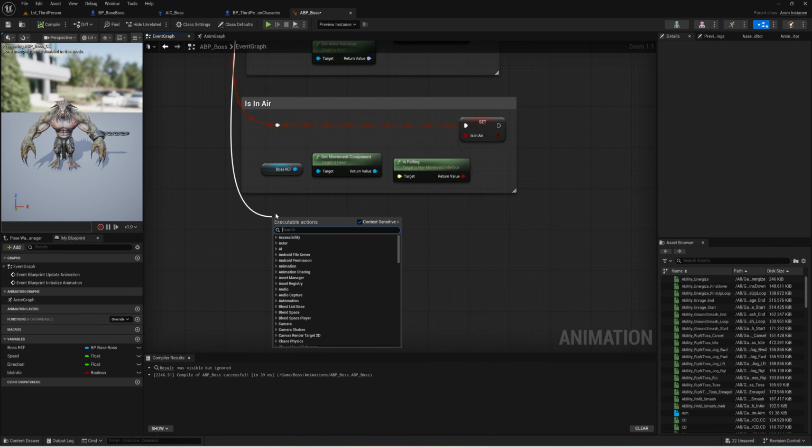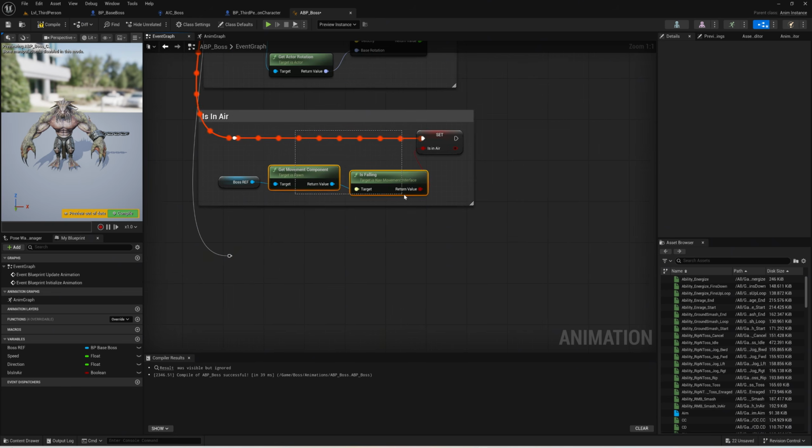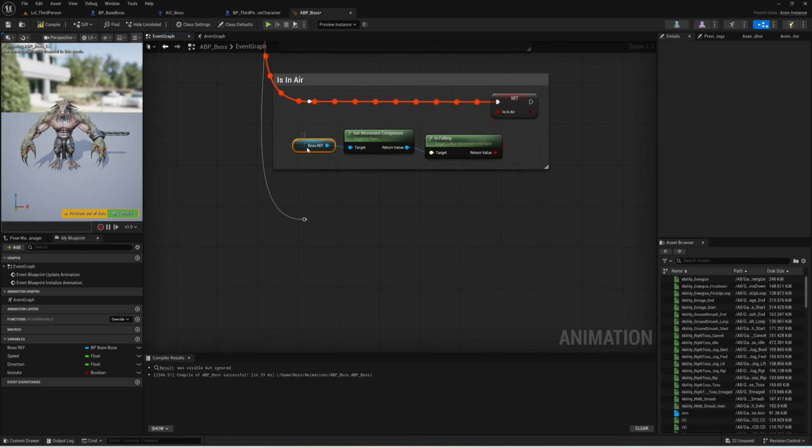Get that variable. We're gonna get one more, and that's gonna be the is dead variable. This works because if we're falling, we know that we can't be on the ground, we have to be in the air, and if we're in the air, we're essentially jumping. So that's how that logic works.